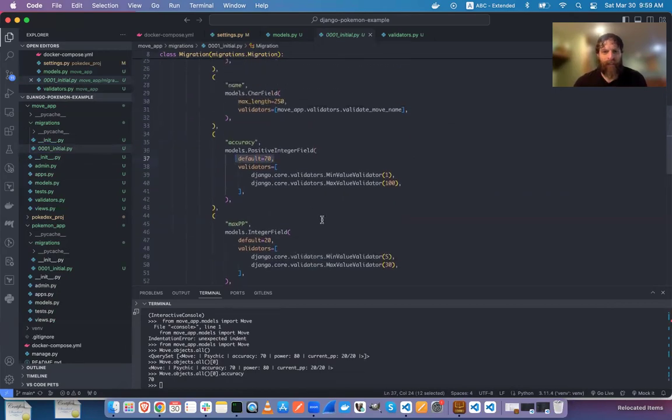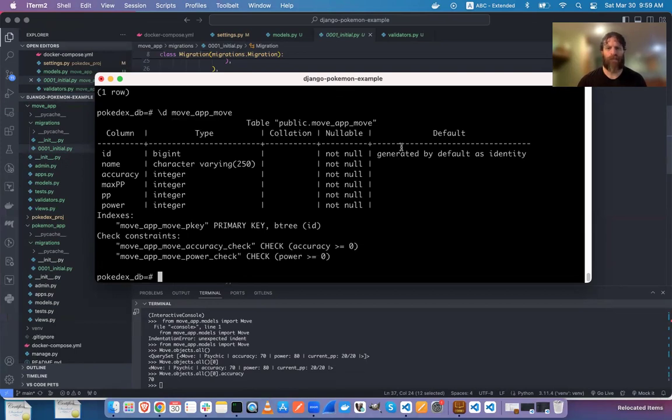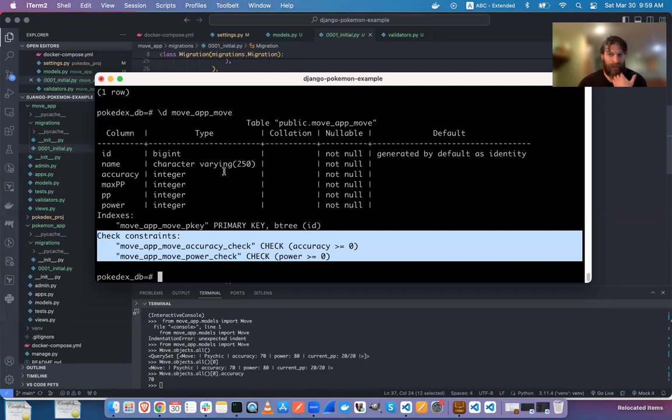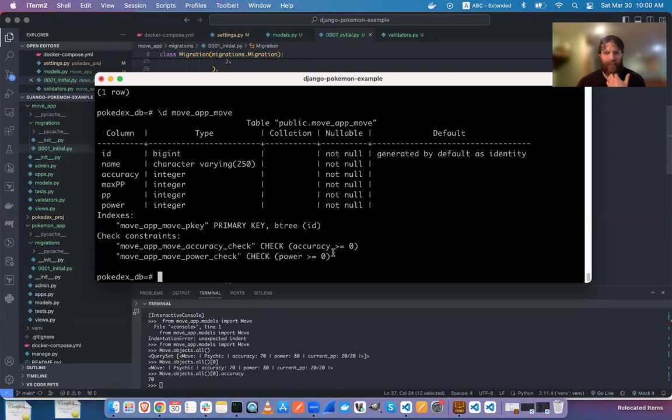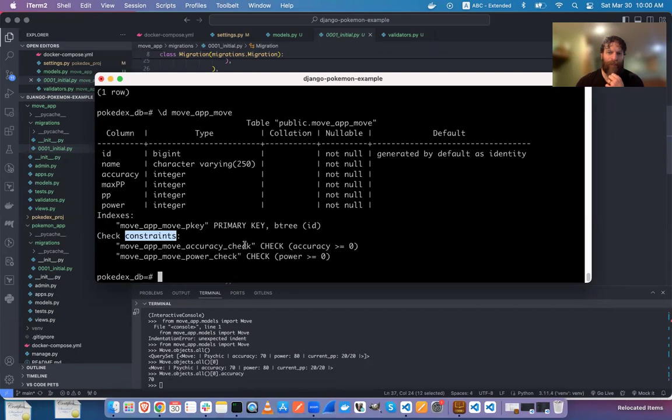So yeah, I don't know if there's a way. Let me see. So there are some constraints here on the actual table. So some of this validation is just going to happen at the Django layer, and some of it is going to be actually recorded as part of the database. So here are some constraints. So there's this accuracy check. So accuracy has to be greater than or equal to 0.